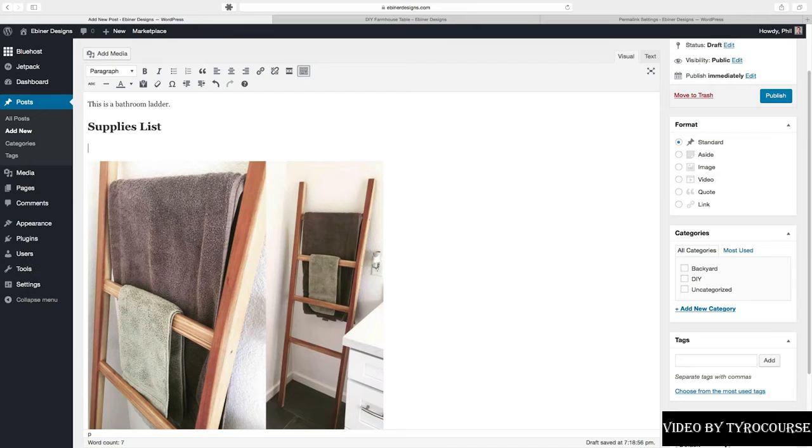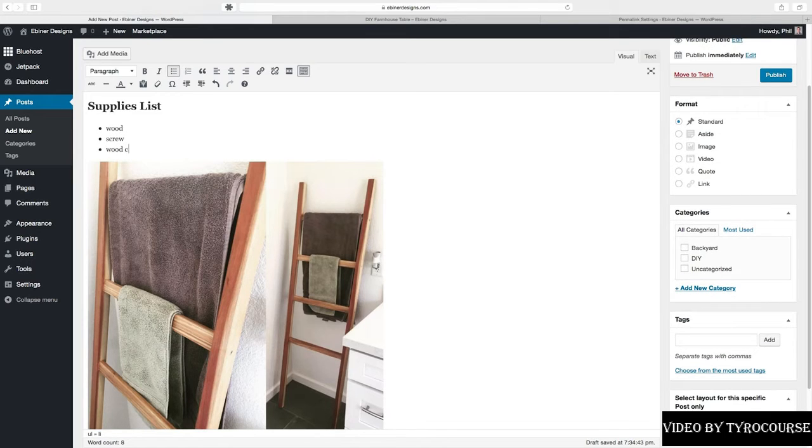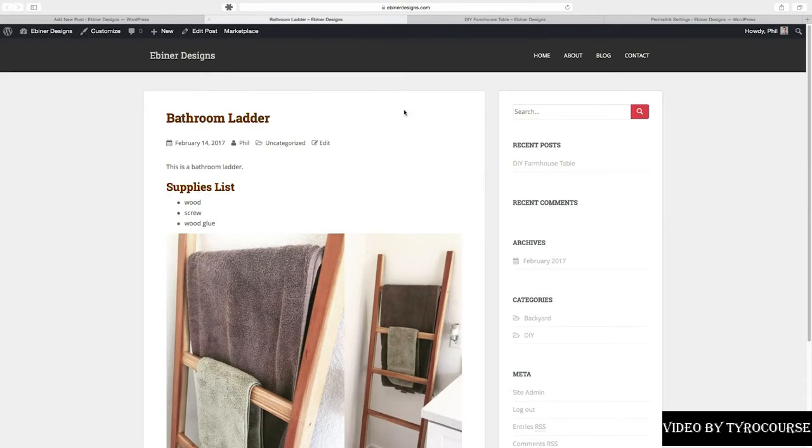So if we want to add a list of supplies, we can just click the bulleted list and add your supplies. Now I don't have the exact list of supplies right now, but I can just make a short list. And so if we preview this, it's going to open up our blog post in a new tab and we can see what it looks like.